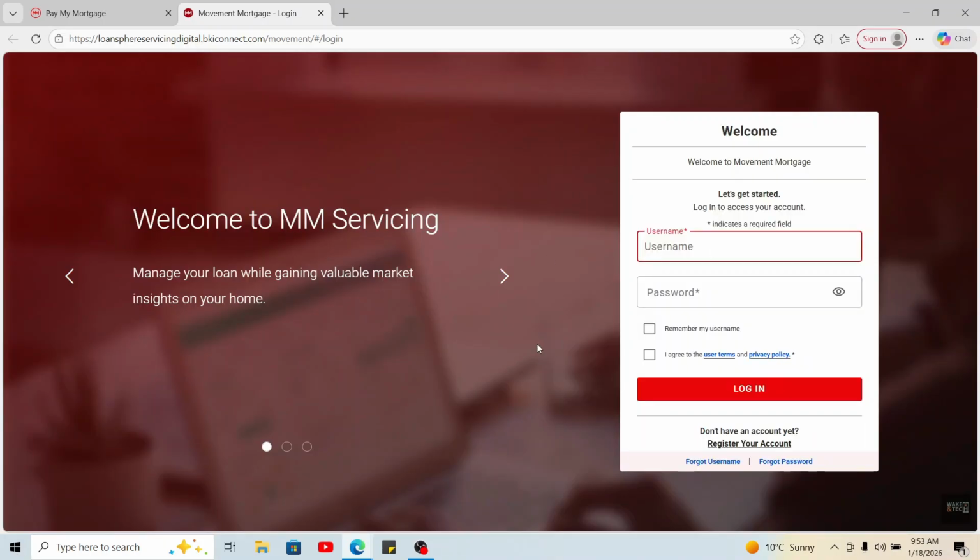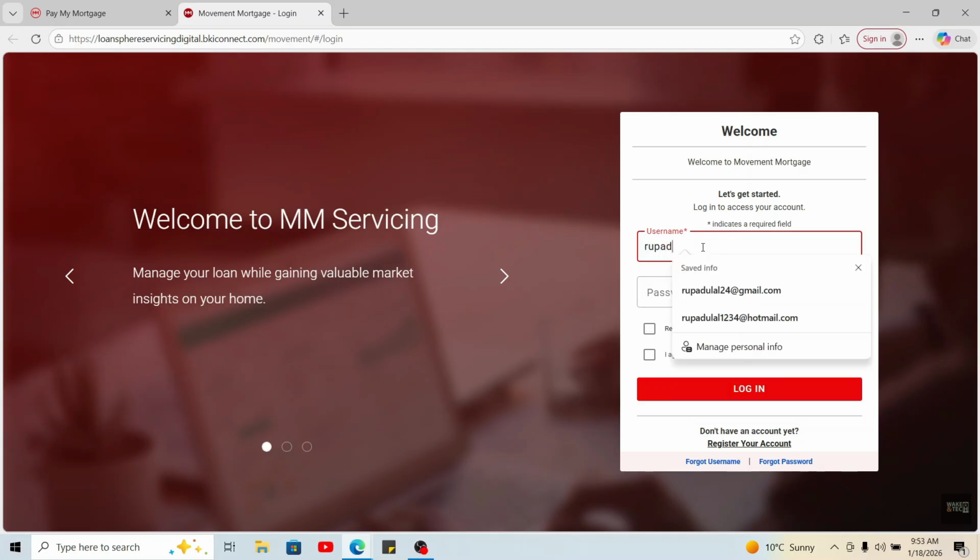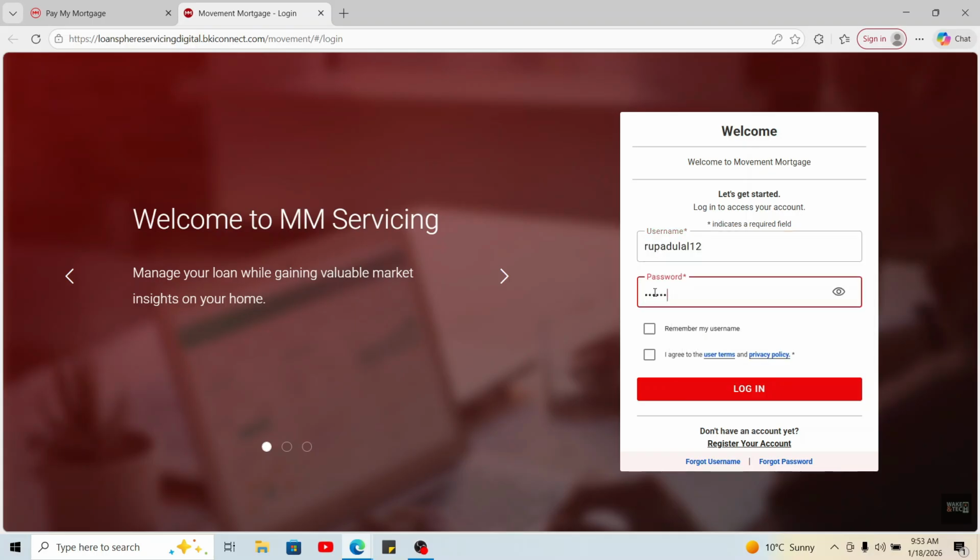From here, you can go ahead and enter your username in the text box on the right side. Go ahead and type your username and then your password on the next page. After typing your correct credentials, if you want the system to remember your username, click on this little box at the bottom. If you're using a public or a shared device, leave it unchecked. And then click on this I agree box, which is mandatory, and finally click Login.